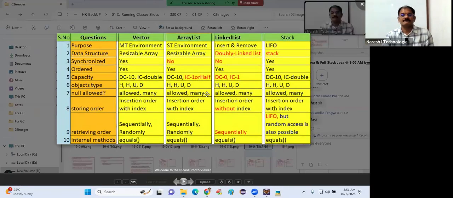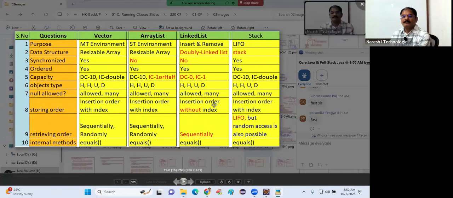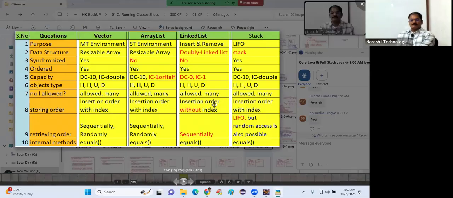Look at this summary table. All four collections comparison summary table.